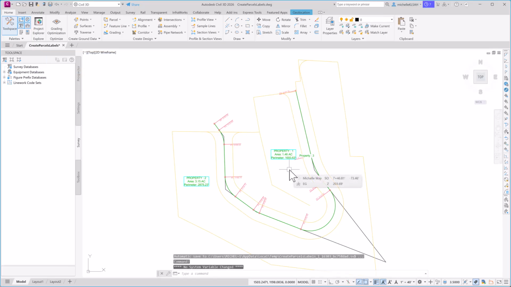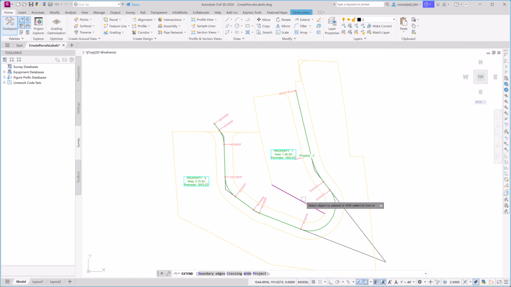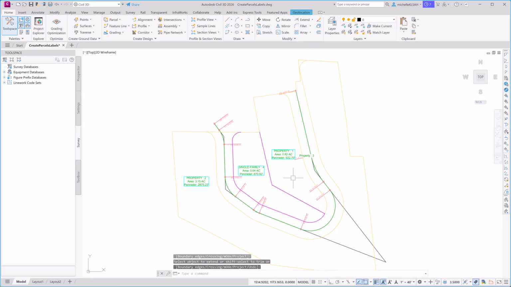And I can use a regular AutoCAD command to modify these line segments that I created with the parcel tools. So I'm going to extend this line out to that arc all the way using the Trim command on the Modify panel of the Home tab. And in doing so, you can see that it closed the gap and created 2 new parcels, the single family parcel on the left and the property one on the right.